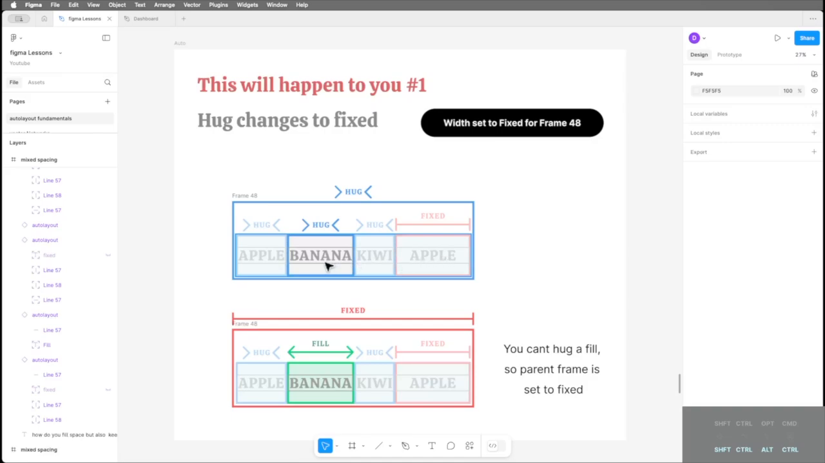Now, if you were to switch one of these hug frames to a fill frame, you would have created a situation where the frame is trying to be as small as possible and the content is trying to be as big as possible. These kinds of sizing conflicts are not allowed, so Figma decides to change the parent frame to fixed size and gives you this message. I really wish Figma would warn you instead of just going ahead and doing it, maybe give you some choices, but I guess that's what the undo key is for.